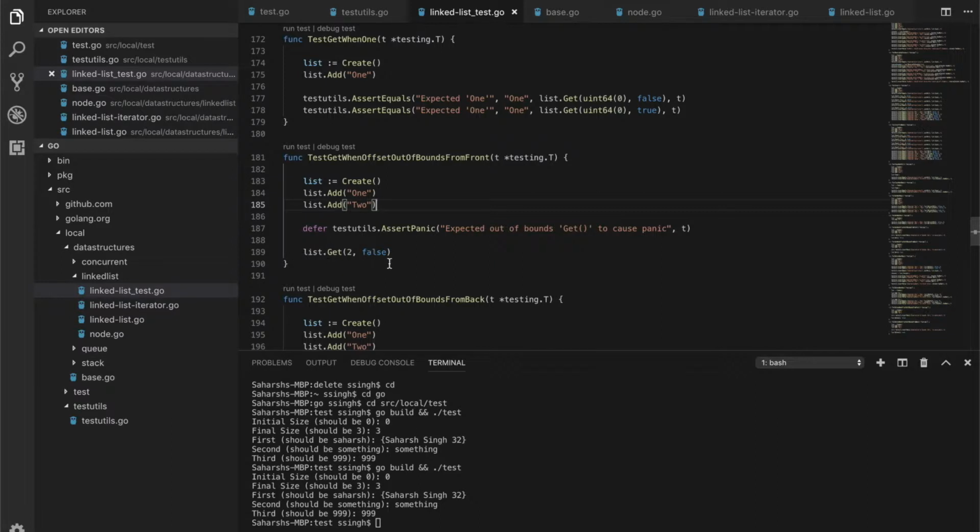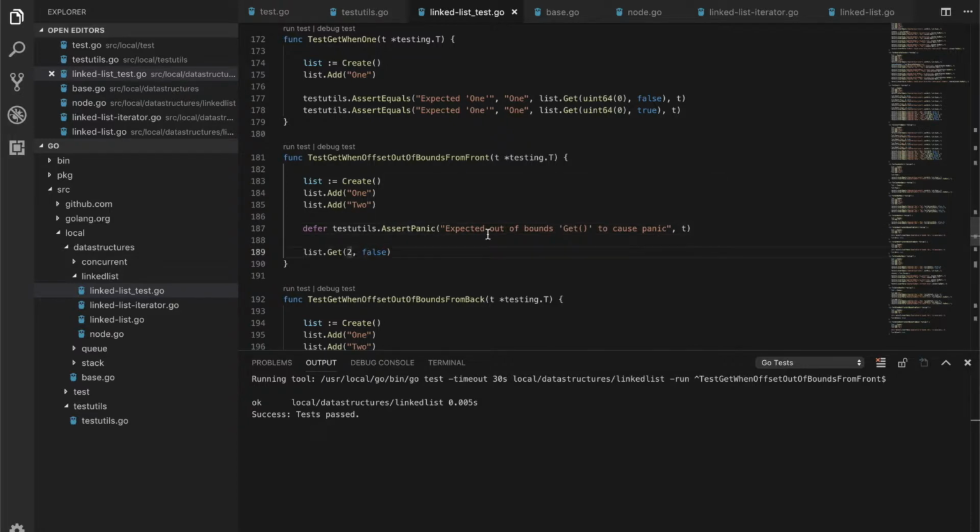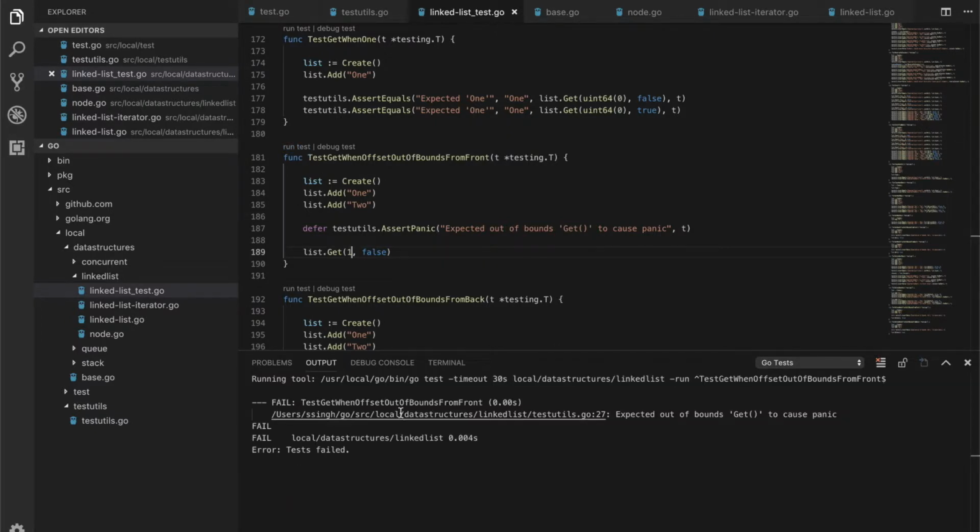So this code is going to lead to us dereferencing a nil pointer, which will cause a panic. So before we go into that code, which we expect to cause a panic, we basically defer the assert panic check. And this passes right now because I know a panic is going to happen and I assert for it. So just to prove that this does work, let's do get 1, right? Because that should not panic. That should just get back this 2. So let's go run that, and that then fails. And why does it fail? Because we expected out of bounds get to cause panic, which is the message that I put out here.